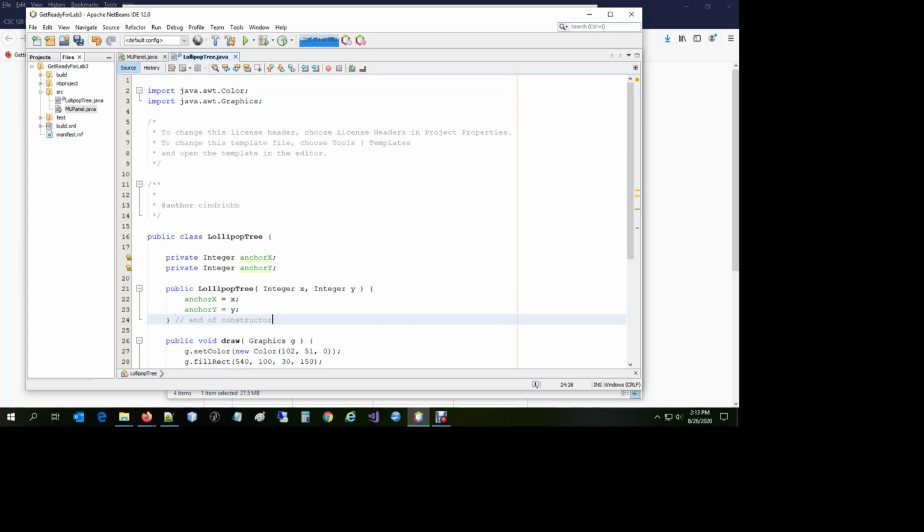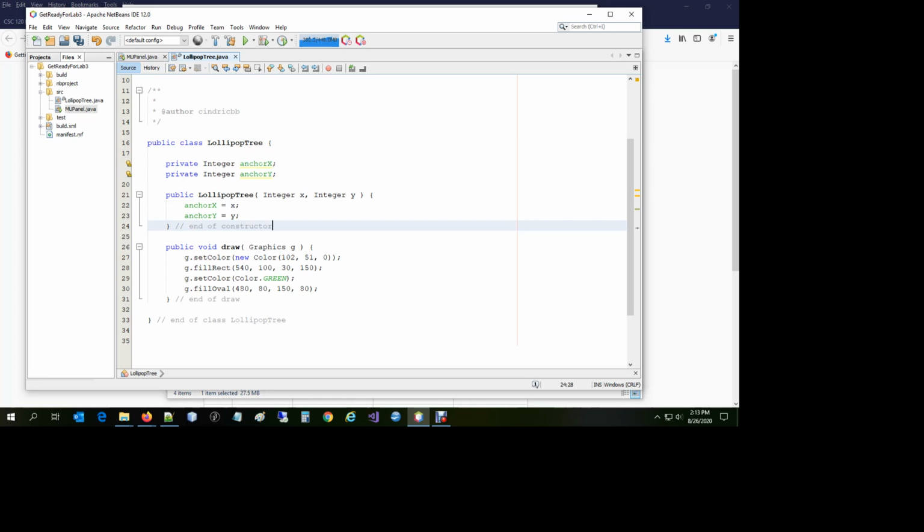All right, so now that I have these properties and I can give them a starting value, it's time to modify the draw command so that each tree is not drawn exactly in the same place. To do this, we're going to specify one of the locations for one of these shapes as our anchor point. Let's say that the upper left corner of the rectangle in which this oval is going to be drawn is going to be my anchor point. So if my anchor point is 480, 80, that's 480 pixels over from the left and 80 down from the top.